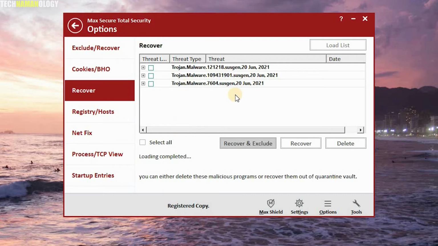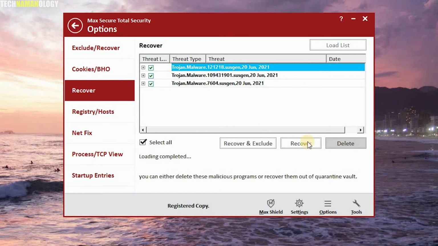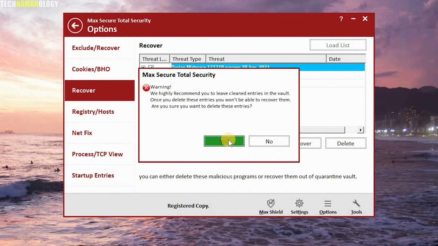Okay, now these are all the threats that you have. Now you have to decide, would you like to keep them or recover them, or you want to delete all of them. So select all and click on delete, so it will delete.